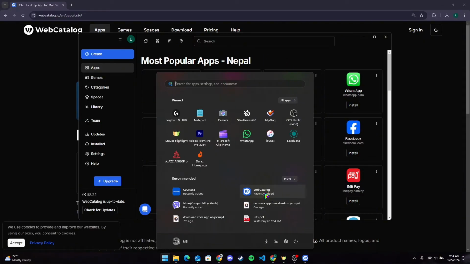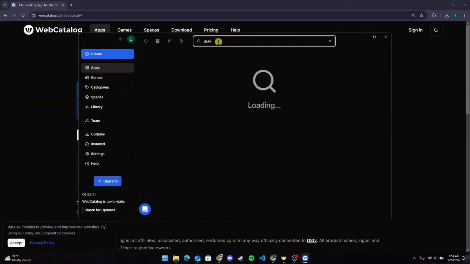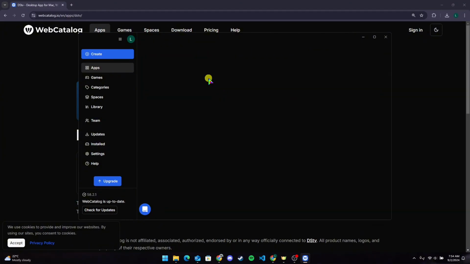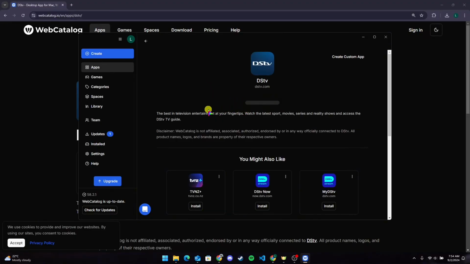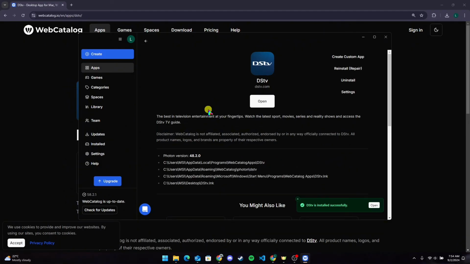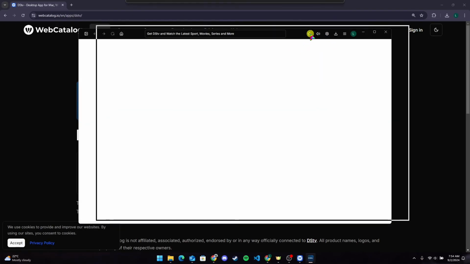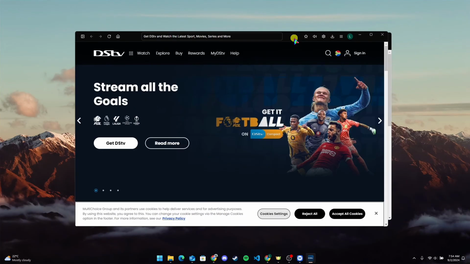After that, open the web catalog application and at the search bar type in DStv. Here you can find your application. Select the application and click on install button here. After the installation is completed, click on open button to use DStv application on your PC. So that is how you can download DStv application on your device.